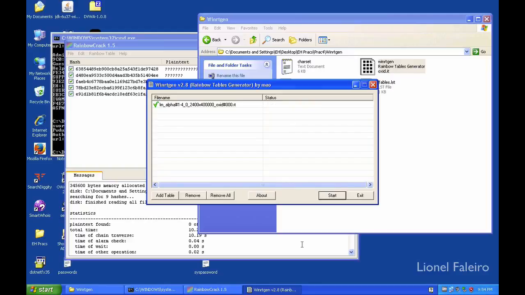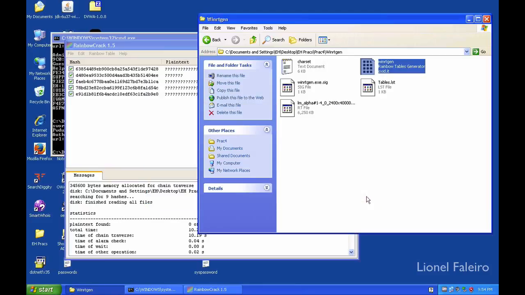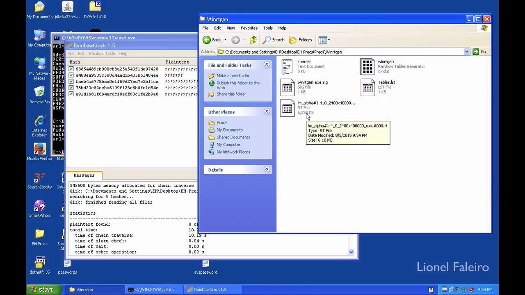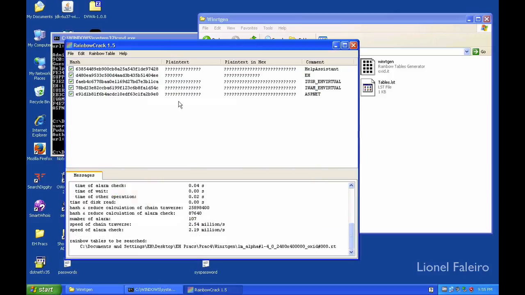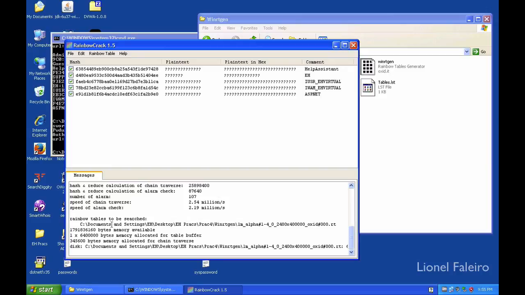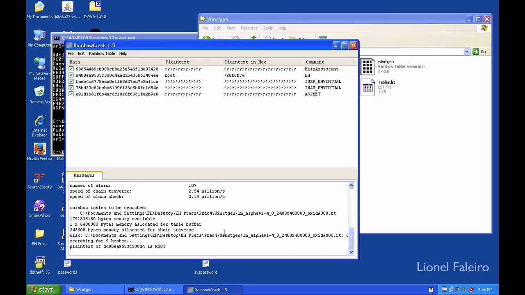Alright, so the rainbow table has been generated for a chain count of 400,000. If you go to see, it is giving me a file that is around 6.10 megs in size. Let's say I'll try to search a rainbow table and I'll select the rainbow table again, and let's see if it uses this and it's able to crack the password again.